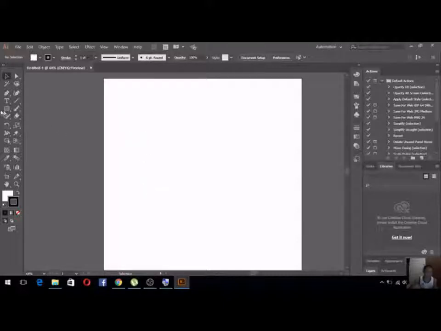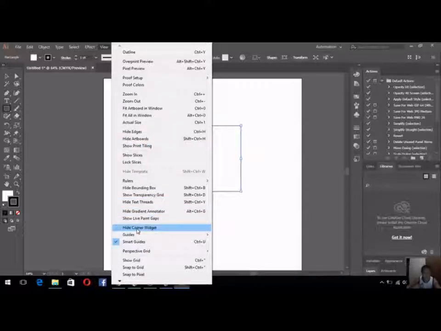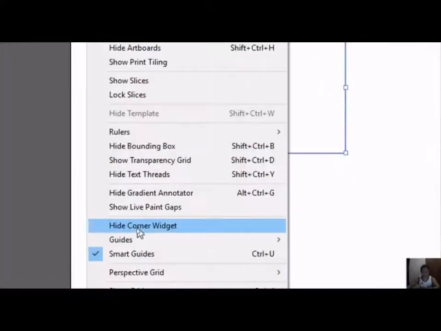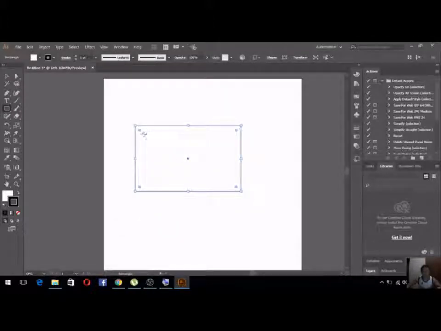First of all, I go to this rectangle tool and drag this one. You see, you cannot see the corner widget. You just go to View and open Show Corner Widget. Just click. You see the circle in the upper side and the lower side, both sides.